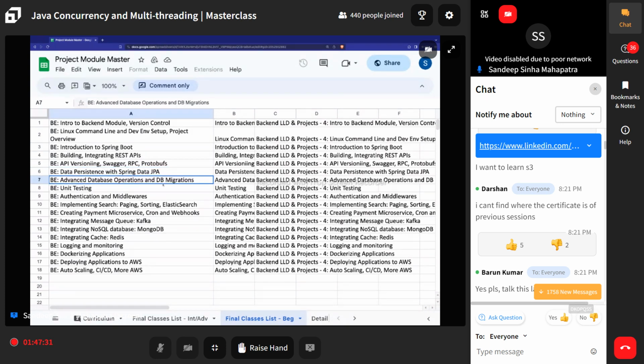We talk about advanced Java operations. How do you do database migrations? Let's say you are working in a company, you joined, let's say Walmart, and Walmart told you that, hey, we want to move from MySQL to MongoDB. How will you do that? So DB migrations, unit testing, authentication middlewares, paging, sorting, Elasticsearch, one of the most needed things for any developer.